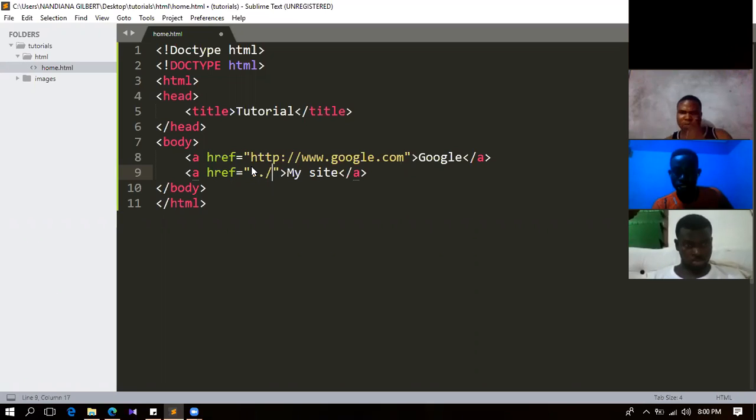Please, are we clear? Yes, we are. Use the dot dot forward slash to move backward or outside the folder that we are in.